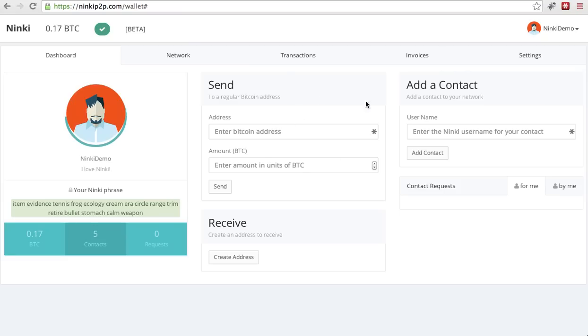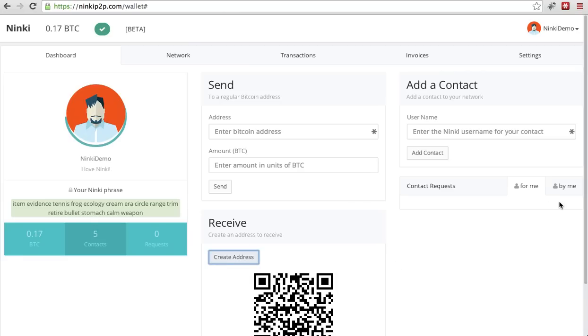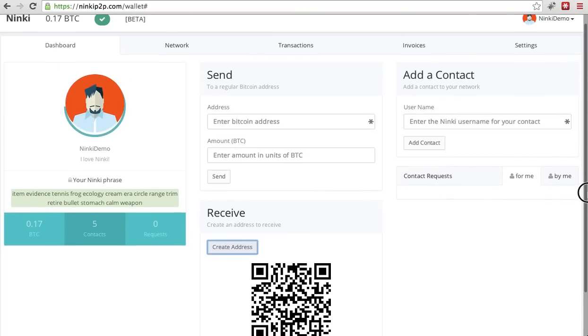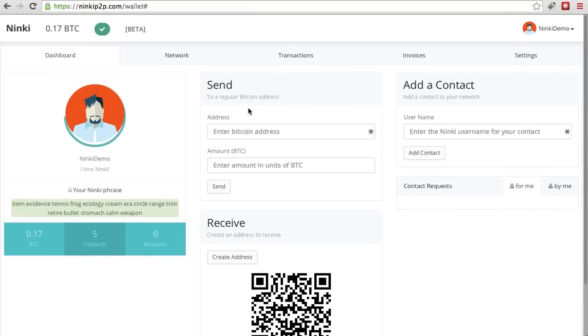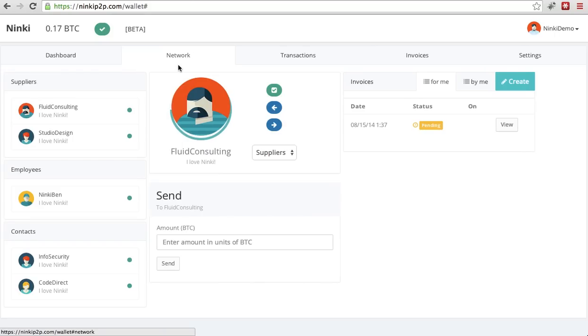We have an area here which is for sending to regular Bitcoin addresses. We have an area here for creating standard Bitcoin addresses to receive funds on, the normal QR code to scan. You'll notice the address begins with a 3 because it's a multi-signature address. This is a multi-signature BIP32 wallet, so no addresses ever get reused, and it is a 2 of 3 multi-signature wallet.